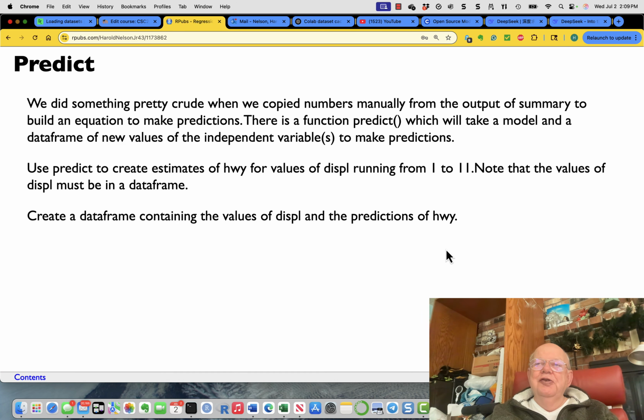Now I want to talk about using the predict function. Copying numbers down by hand and putting them into an equation is kind of a crude process, and there's actually a function in R called predict to do this.